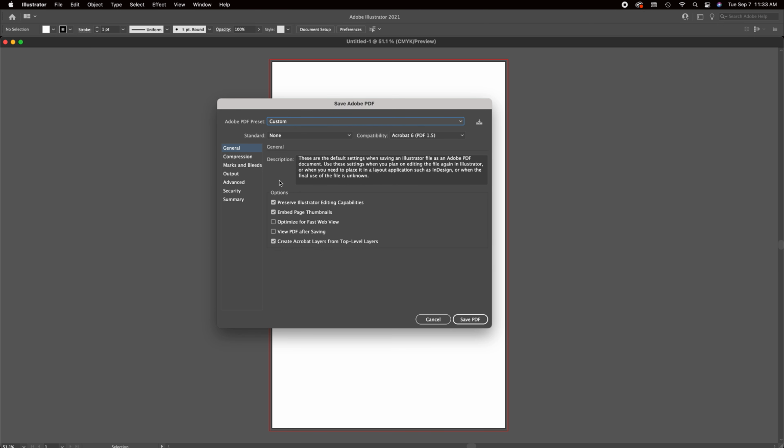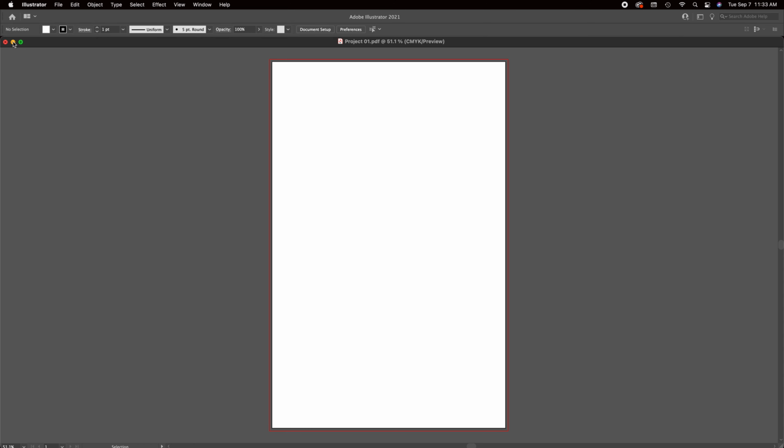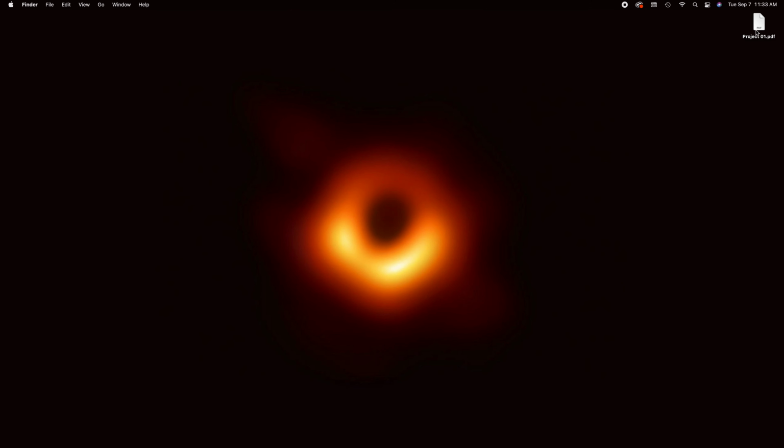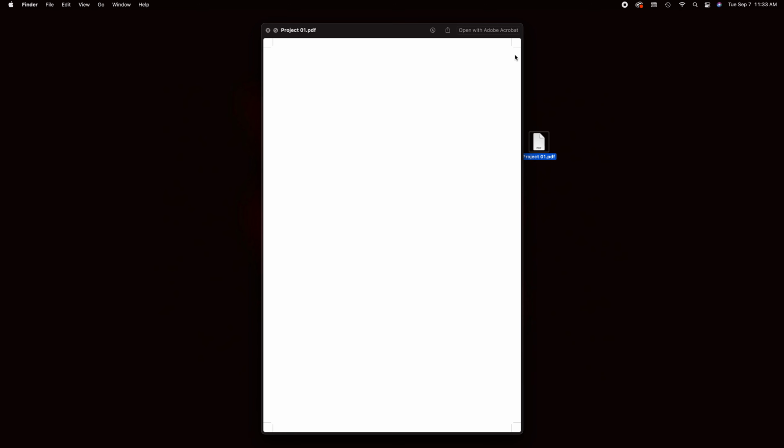And on this next screen, we want to go down to Marks and Bleeds. And all we need is trim marks. And make sure Use Document Bleed Settings is set, because you can see the 1/8 of an inch that we put in as a value at the beginning of the process is right there. So you hit save. And it should be right here. When we take a look at it, you can see our trim marks are sitting right there. So we're good to go.